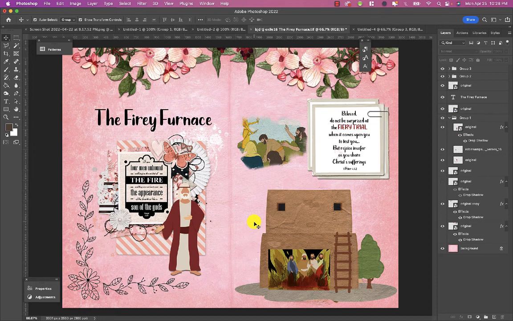I hope this helps you see that you can play around with these elements and make them more versatile and use them in more ways, and especially things like duplicating the flames and changing the colors. You can get a lot of different looks that way.